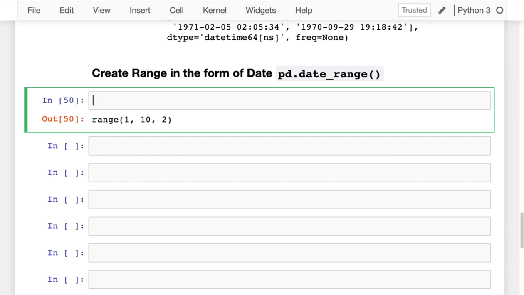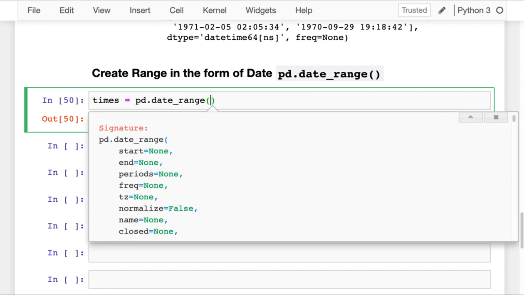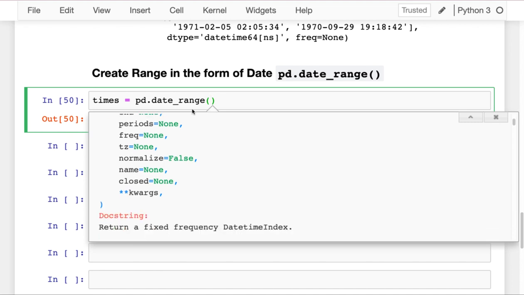If you want to create a range of dates, like if you want to create daily dates, then how would you do that? For that we need to work with pd.date_range. We can do that like times is equal to pd.date_range, and once you press shift and double tab, you will see it asks at what date you want to start, what will be the end, and what is the period between two consecutive dates, and there is a frequency, time zone, normalization, name, etc. So there are so many things.